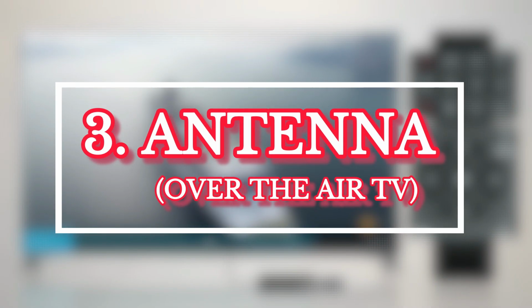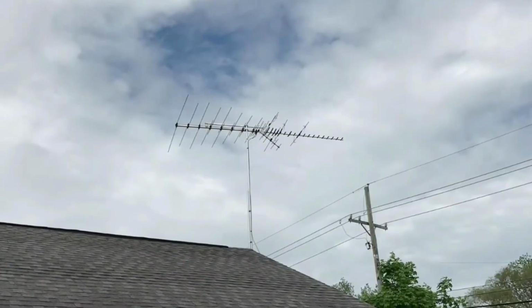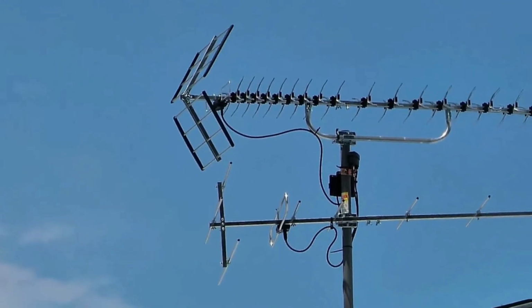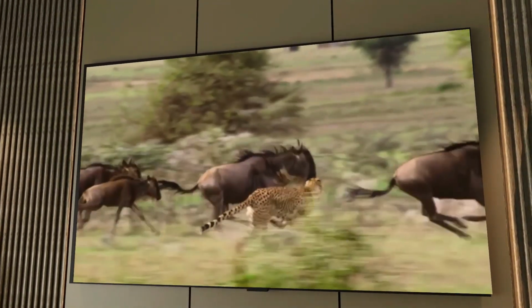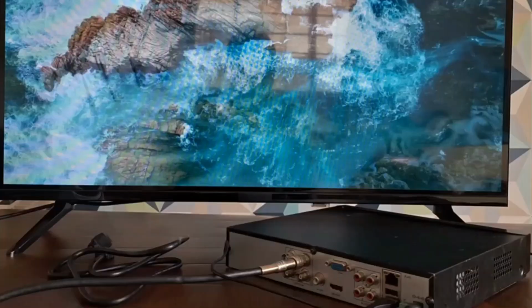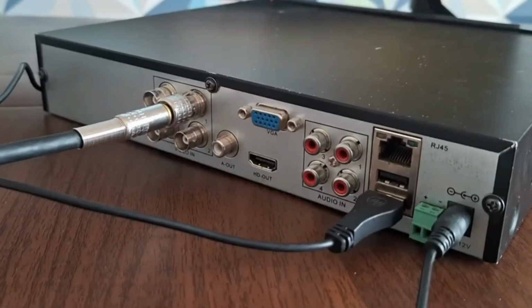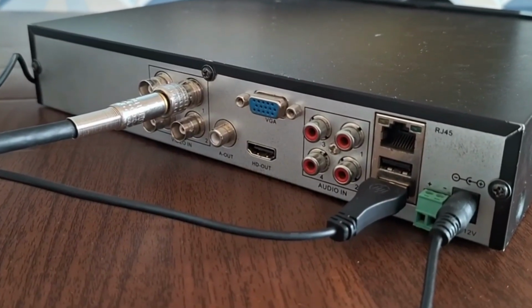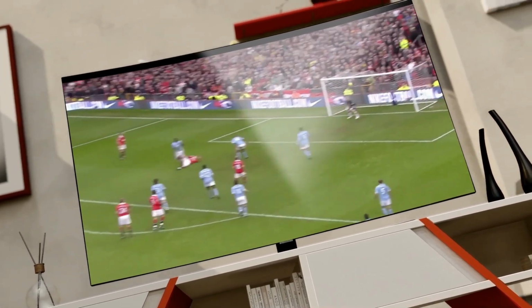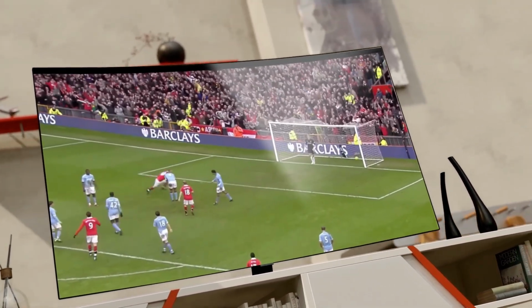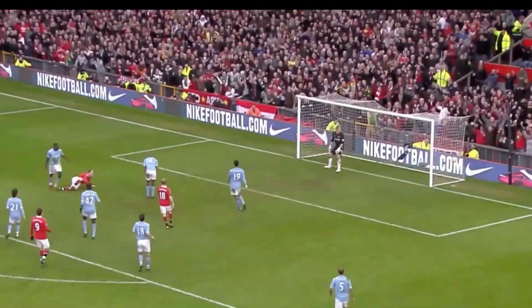Option 3, antenna, over-the-air TV. Now, if you're using a TV antenna, this is where you'll need a little extra equipment. By default, antenna TV cannot pause or rewind live broadcasts. To make this work, you'll need something like a DVR for antennas, or a device like a network tuner with storage. Once that's connected, your TV will start recording live TV in the background. Then, you can pause and rewind just like cable.